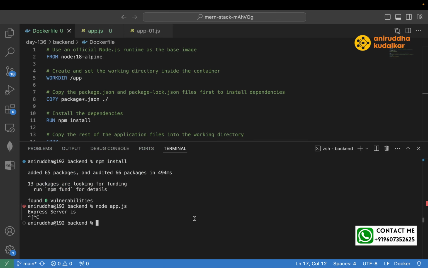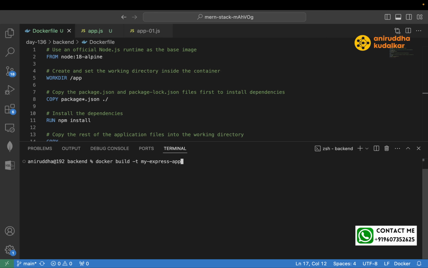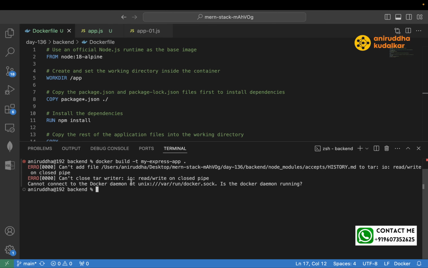Remember that I already have Docker installed on my machine. Docker build -t my-express-app. You need to give a tag, -t tag, my-express-app, and the last dot is important. Dot means where is the Dockerfile? The Dockerfile is available in the current directory. Hit enter, and here let's see what's happening.